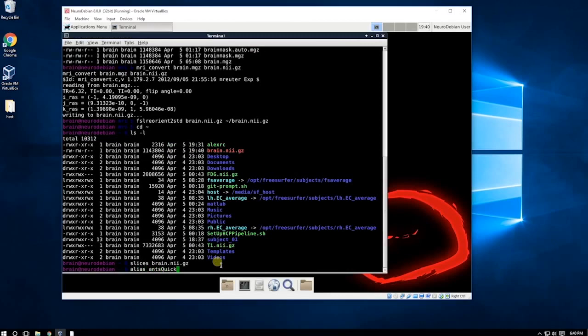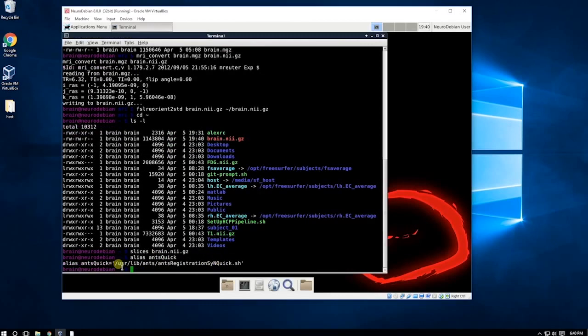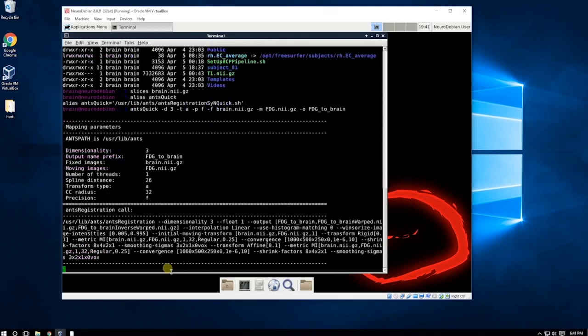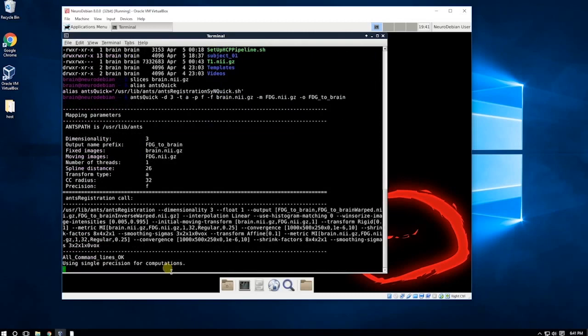I made an alias for the ANTs registration command called antsquick, as you can see here, to make things easier. So to register the FDG image to the brain image, we can enter antsquick -d 3 for three dimensions, -t a for affine transformation, -f for fixed, and give the brain image, -m for movable, and give the FDG image, and then we'll tell it to label the output as FDG to brain. You can see here, as this starts, how these different input variables get coded into options for the registration computation. This will take a few minutes, so we'll continue when this is done.